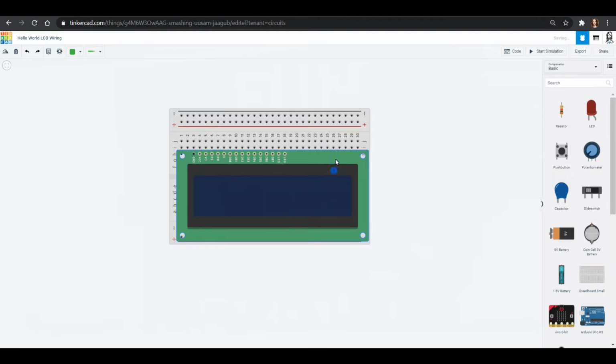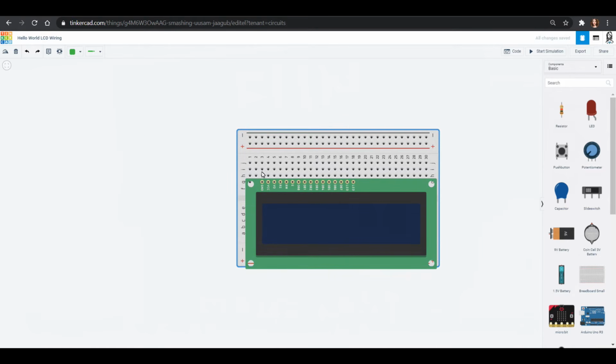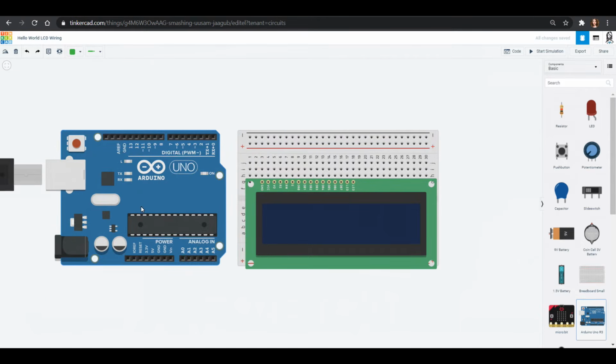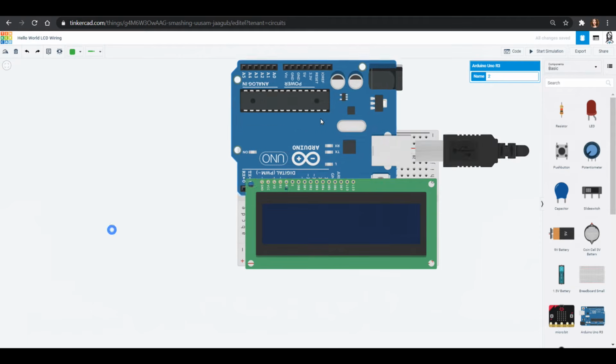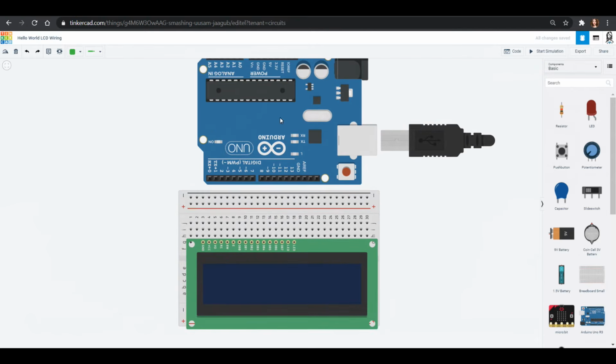If you're kind of worried, it will automatically lock into that breadboard for you, which is nice because now if I move the whole breadboard around, it moves with it. And then of course I'm going to bring out my Arduino Uno, rotate it all the way around like this, and put it up here. So now I have this beautiful thing. It'll be a lot easier for me to wire things up.